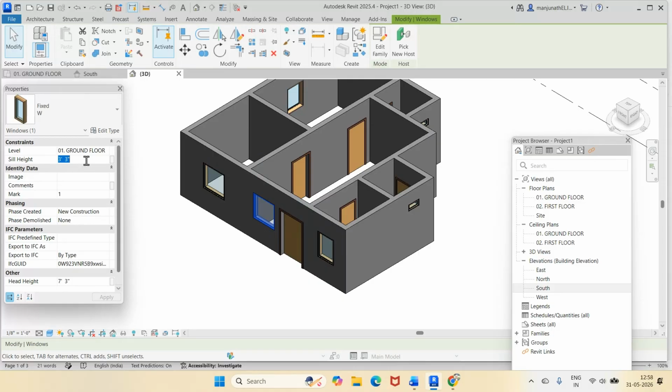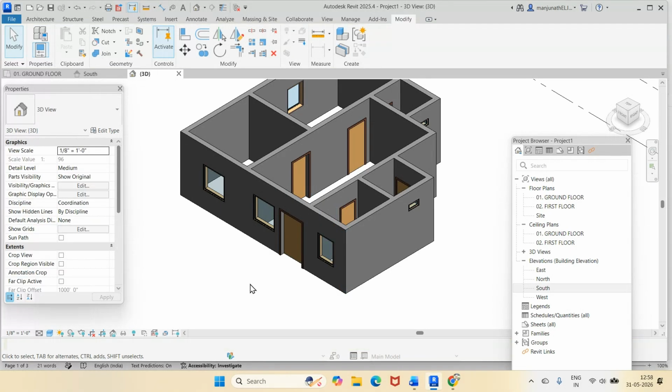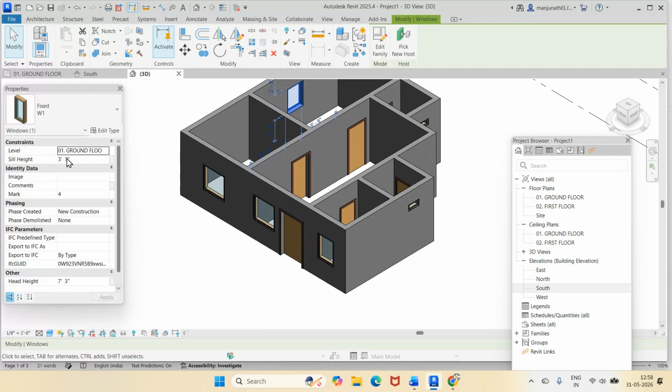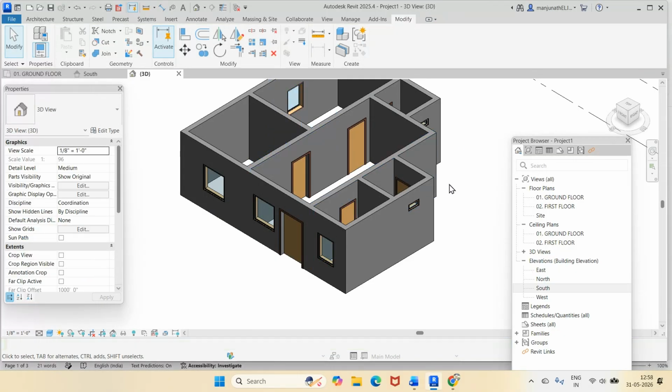I will just go to 3 feet. That also is accepted. Again, you come down to this and give 3 feet here. Then you take this one and make it 3 feet. The advantage of what you're doing is everything will be at the same height, so you need not worry when you are constructing it, because all the heights will remain the same. Again, you click on this and you make it 3 feet 3 inches or 3 feet. Okay, so this is how you will be able to adjust the doors and windows depending upon the requirement.